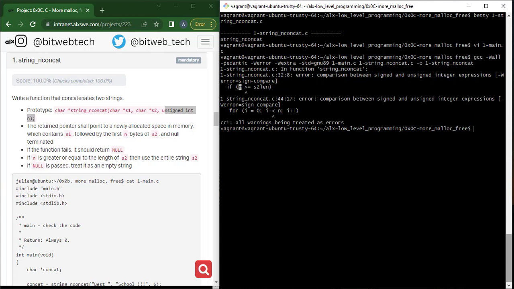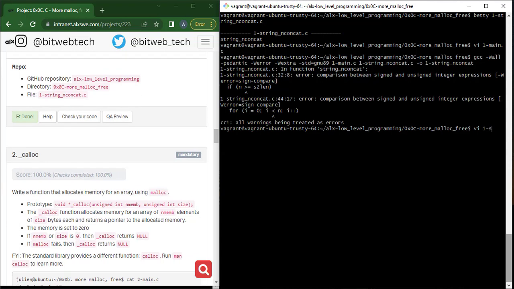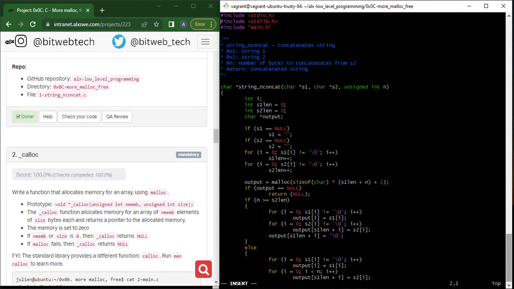Also, I'm comparing an unsigned int with what? With S2 len, which is an integer, isn't it? So I also need to make this an unsigned int. So all I'm going to do is, let me just open it. What's the file name? Yeah, so here I will just make these unsigned ints, all of them. So unsigned int, this as well, unsigned int, and also this as well. So this is also going to be an unsigned int. So I think this is okay. So let's compile.